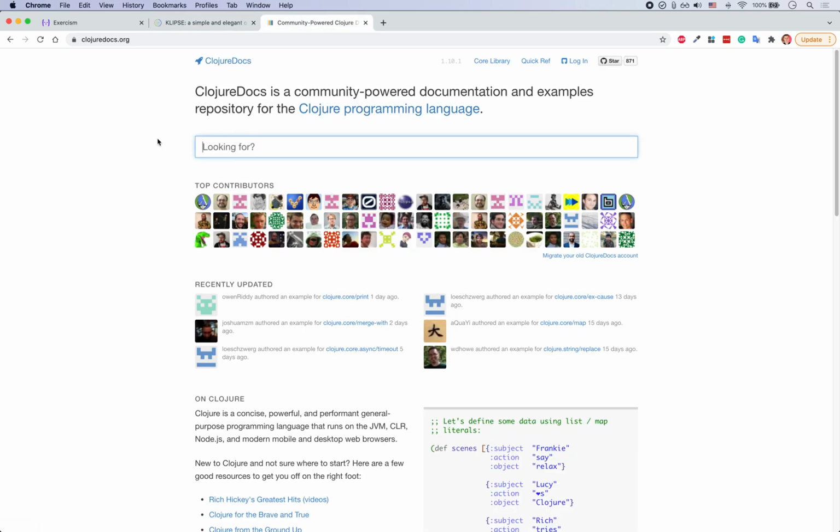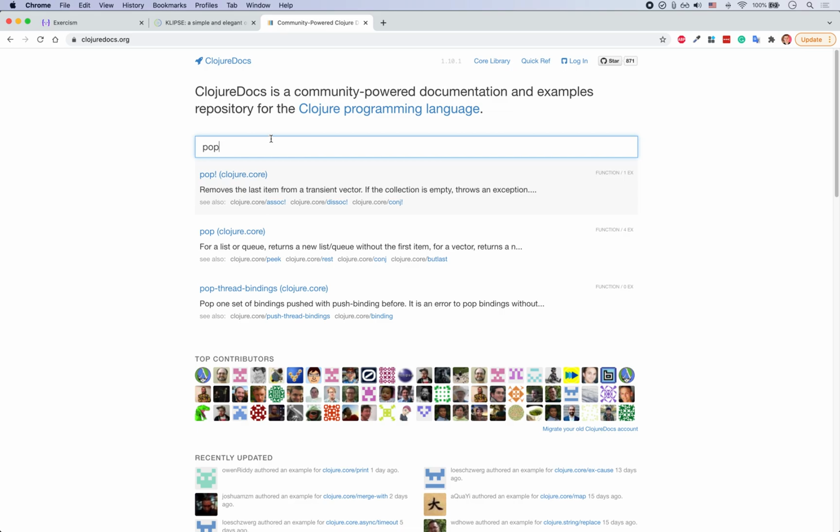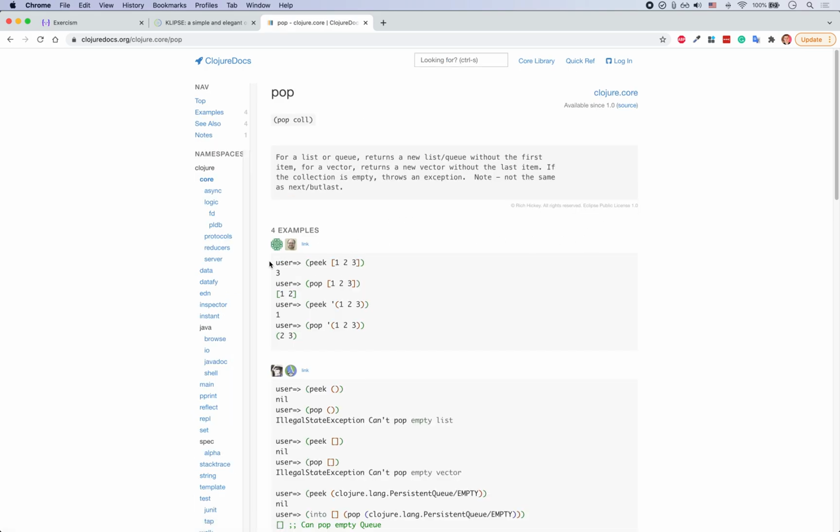Another tool is ClojureDocs, which is community-powered documentation and examples for the Clojure programming language. You can search for different core functions and not only functions, and see what they do in examples. I found it very useful and great.